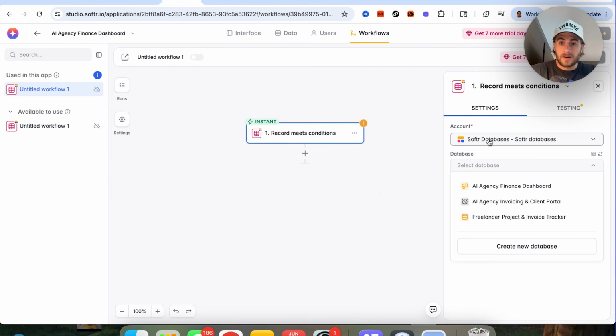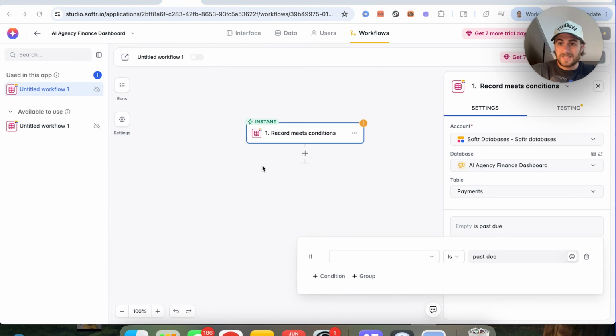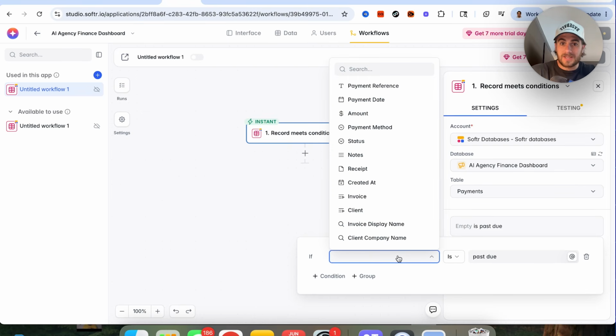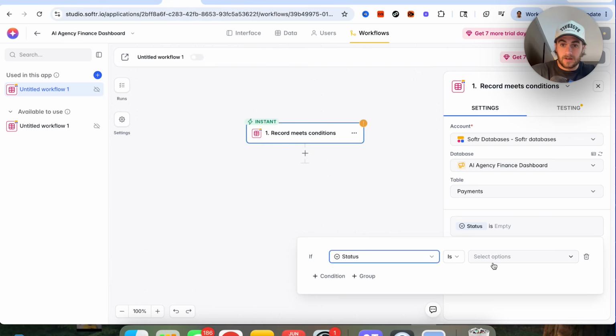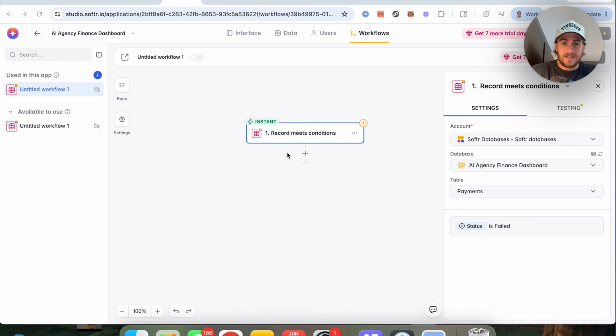So when a record is not actually paid, for example, we can come over and set this so that inside of the database, the finance dashboard, when a payment is marked as not true, what we could actually get this to do, and if we come over here, is we can see status right here is failed, for example, we could come over here and we could actually get this to then take an action.